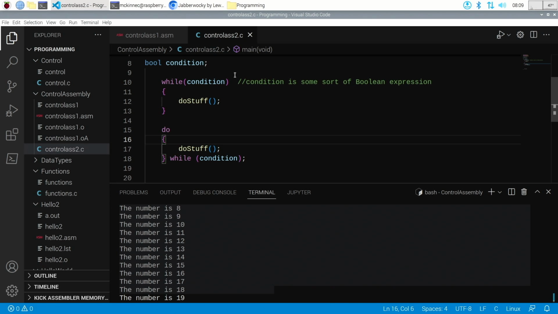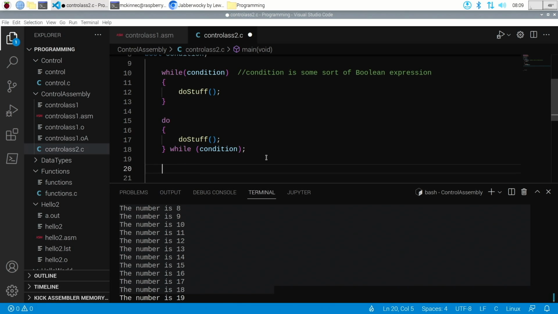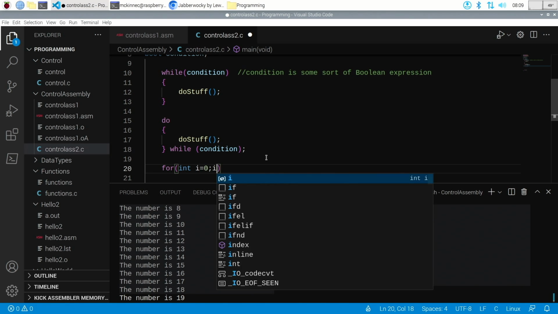And then finally, of course, you have the for loop. And we defined it something like this.